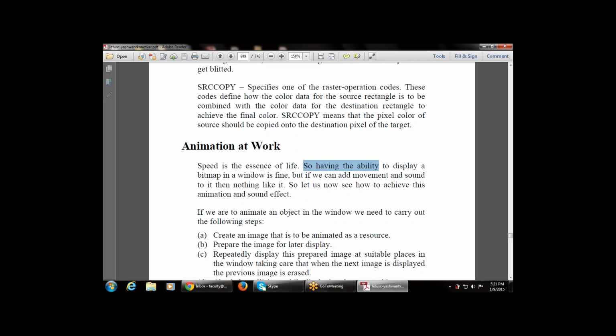So having the ability to display a bitmap in Windows is fine, but if we can add movement and sound to it, then nothing is like it. That is, if we can add the animation and the sound to it, then nothing is like that. So let us now see how to achieve this animation and the sound effect, how to give the movements in the graphics, and how to use them at work.